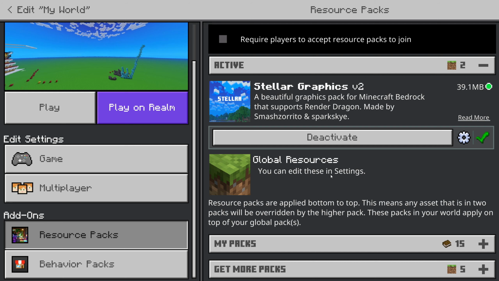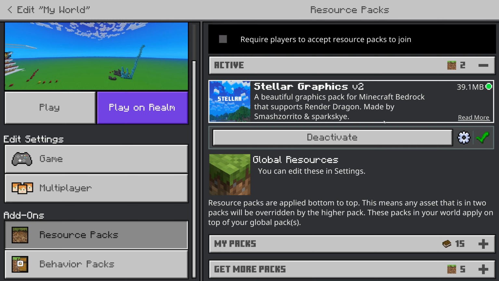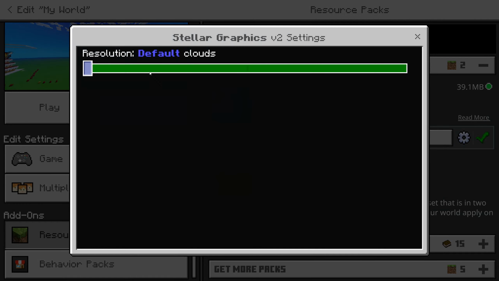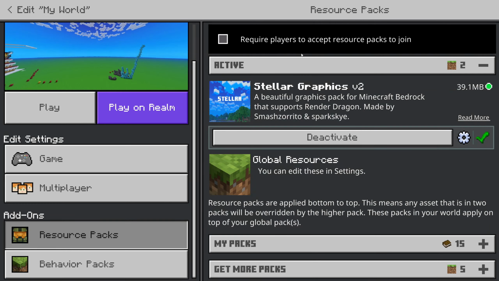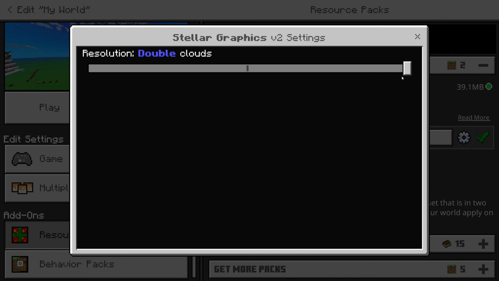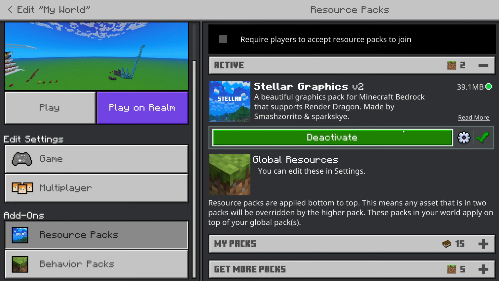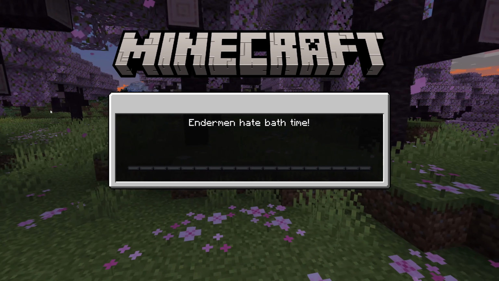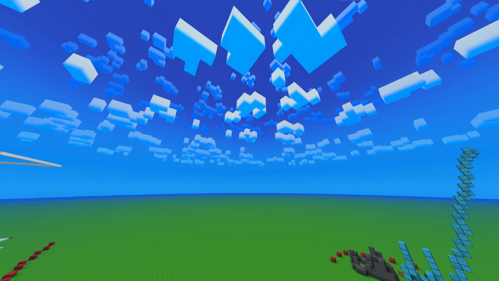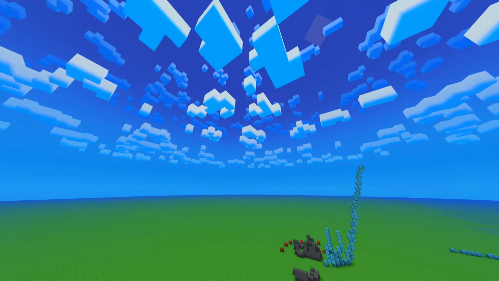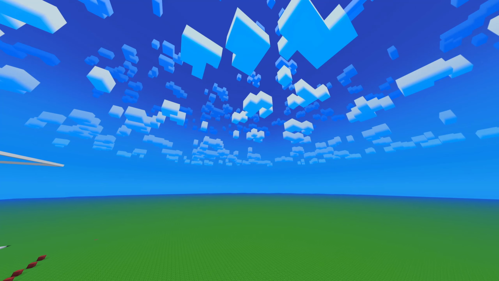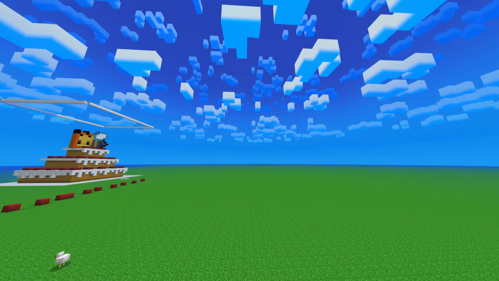Alright, so I got the Stellar Graphics pack on a flat world, and I'll link this pack in the description. But make sure to set the clouds to single layer clouds. I think those look, actually, no, set them to double layer clouds. Those ones look the best in my opinion, but single layer or double layer, those are the two good options. Alright, so as you can see, the sky now looks like this. This pack is just really cool, even not for making thumbnails.